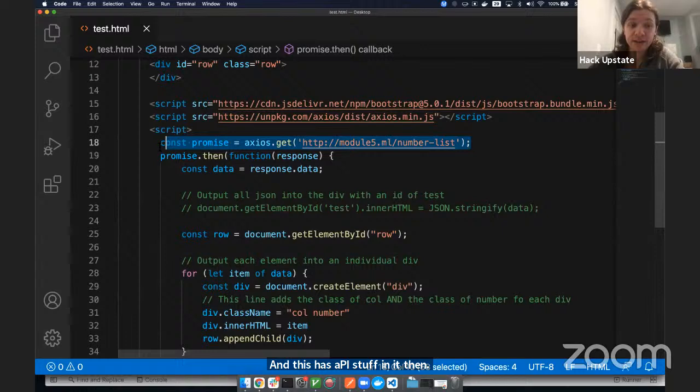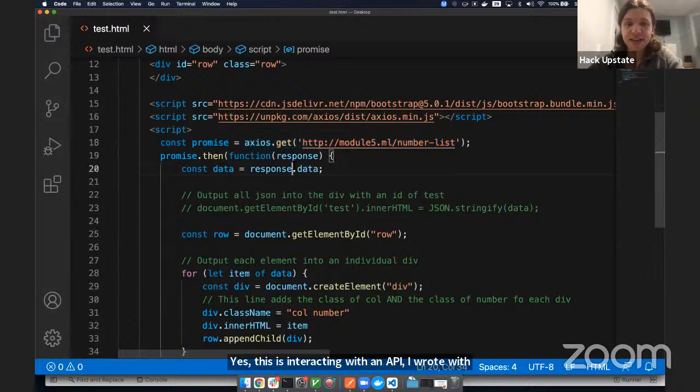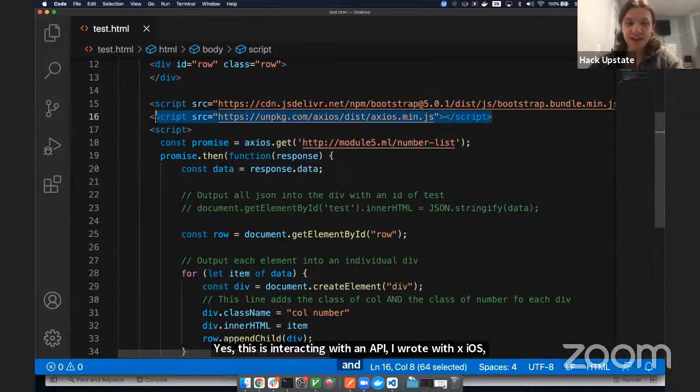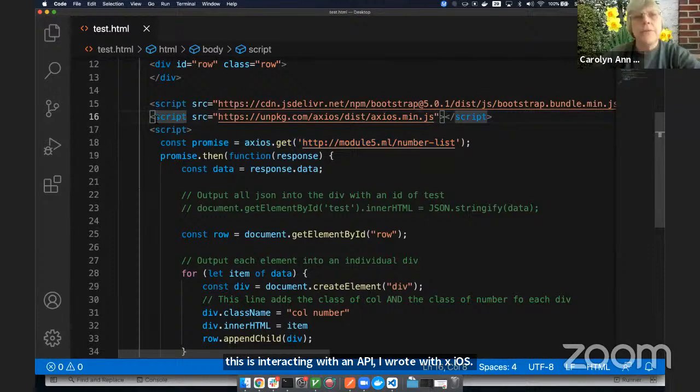Okay. And this has API stuff in it then? Yes, this is interacting with an API I wrote with Axios, and Axios is included right here. So that's what's happening. And Axios comes after just the straightforward bootstrap stuff. But you don't need to add a regular JScript because Axios is taking care of it. So it would be silly.